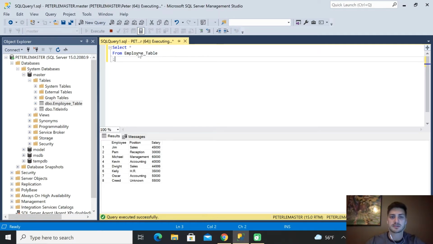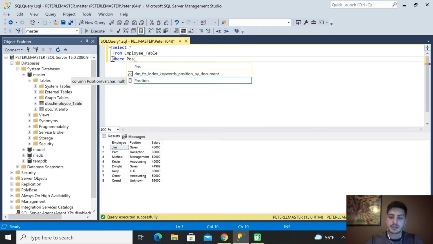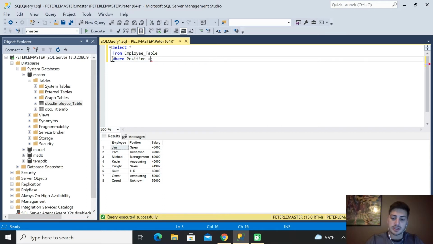Essentially what I've done is I've used the query that we've already discussed, select all data from employee table. No filtering conditions, anything else like that. And we get Jim, Pam, all the way through Creed. We get the entire employee table. So what we want to do today, we previously have already looked at filtering out by saying where any of these conditions, like position is sales, and this will give us just the salespeople.